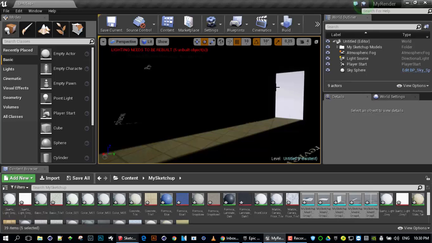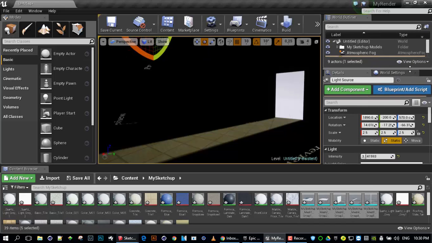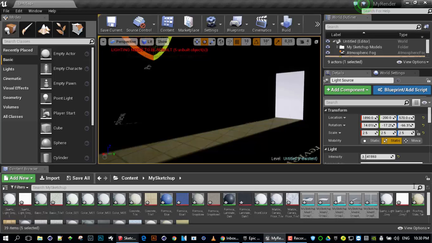First thing is my light from outside. If I look here on the right-hand side, if I go down into the details panel, you'll see that my light is set up as static, which means that it's staying there. So the game engine wants to work out how this light is going to affect the scene. If it's static, I've got to generate the build. If I move the light again, it's going to generate how the light bounces around.